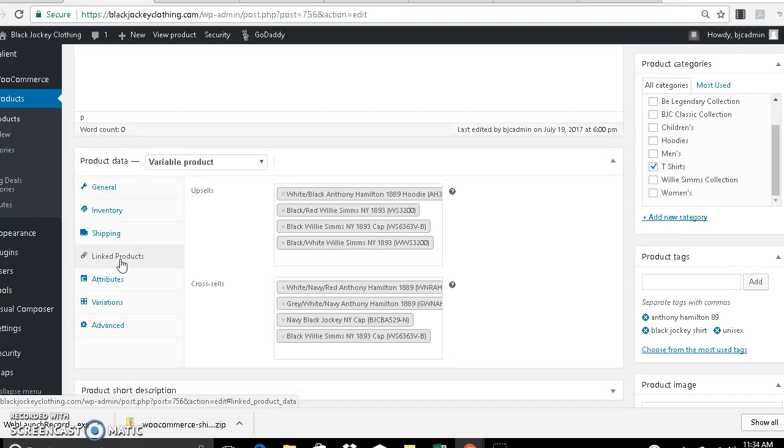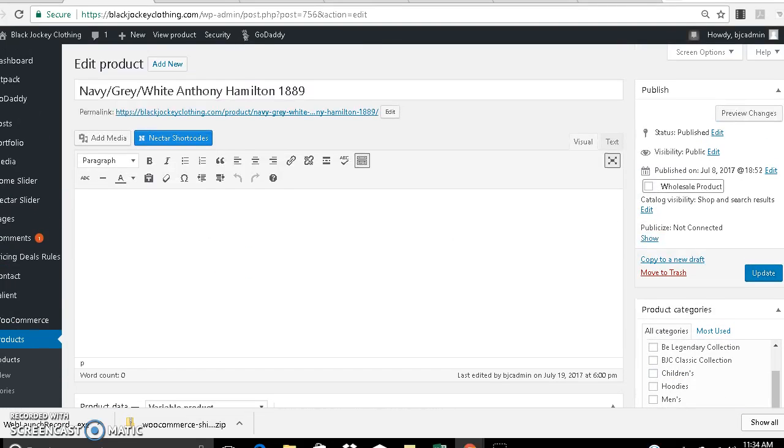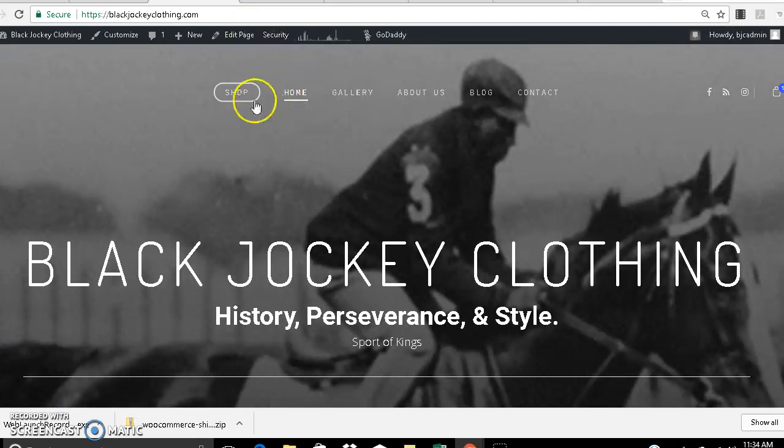This is where we can upsell and cross-sell customers on other products in the store on the page of the product that we're editing. So you see here that this is, of course, the navy gray and white Anthony Hamilton t-shirt. Let me go on our actual website to that item in the store.